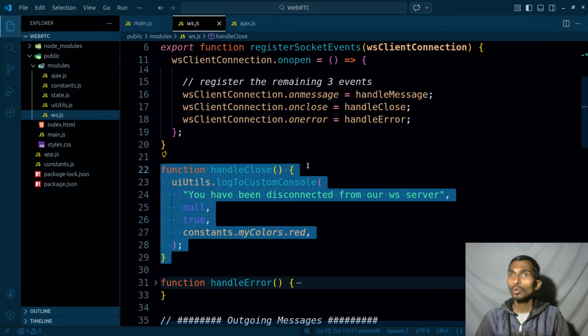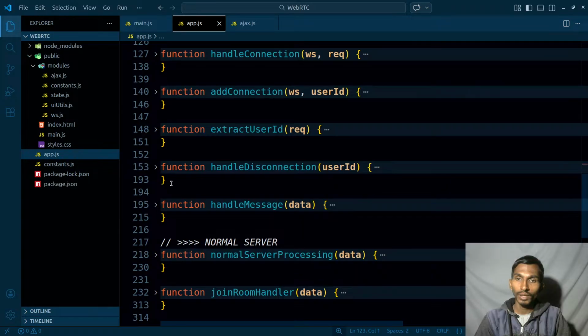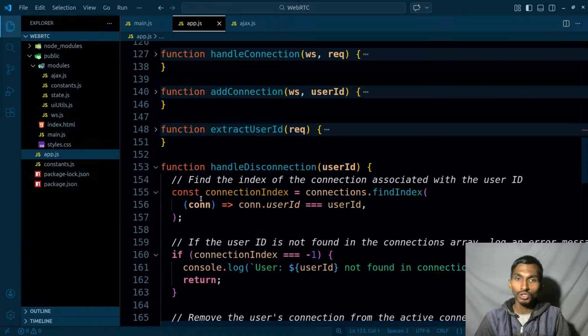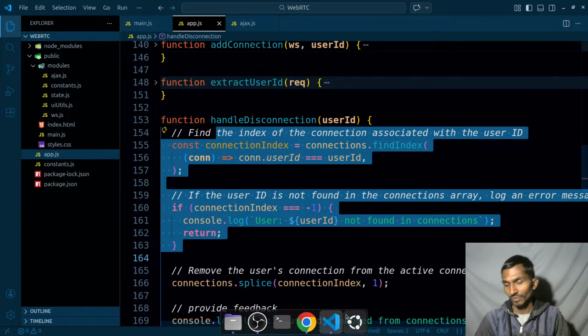And if something goes wrong on the client side, then the handler that I have created inside app.js, handle close, I should have it here, handle disconnection. So if something goes wrong on the client side, then this particular disconnection will happen, as simple as that.